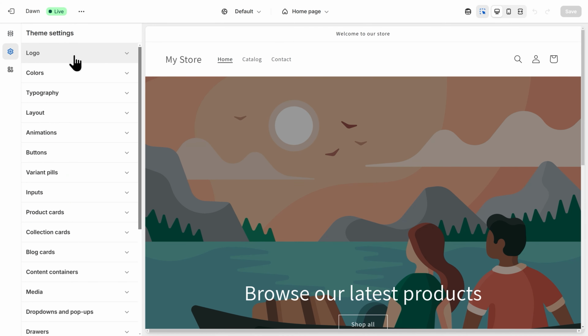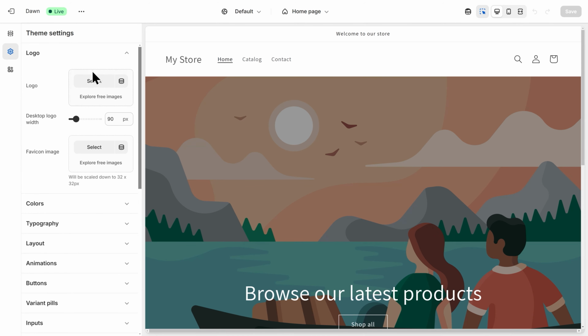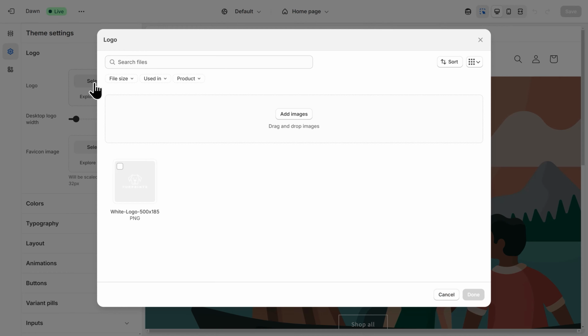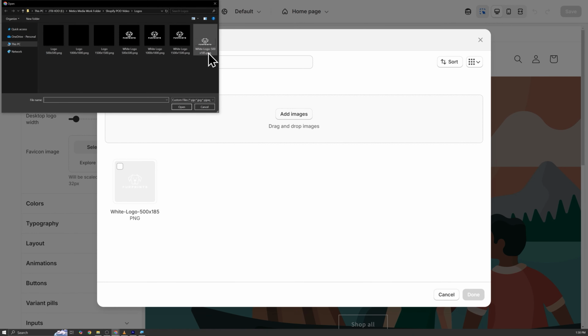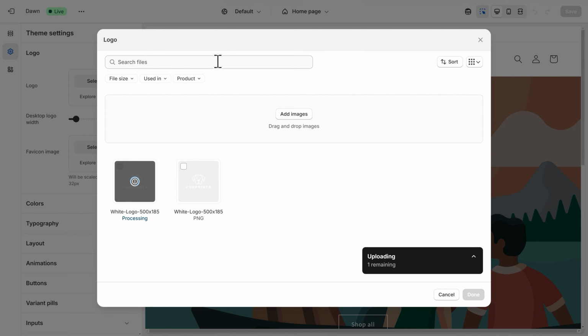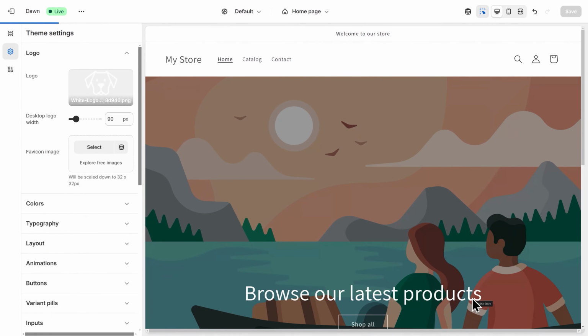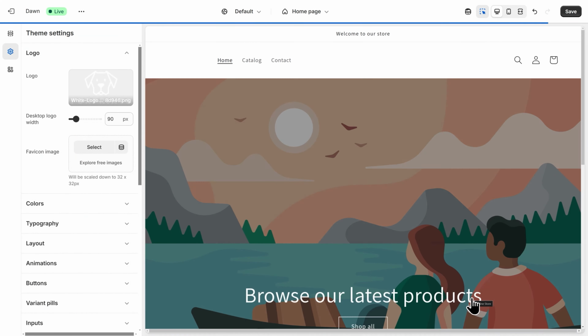Let's begin by uploading our store's logo. To do that, click into Logo, and then select your logo here. I'll click on Upload or Add Images, and I'll find the logo that I want to add into my website. I'll double-click on it to upload, and then on the bottom right-hand side, I'll click on Done. Now my logo will be uploaded to my store.